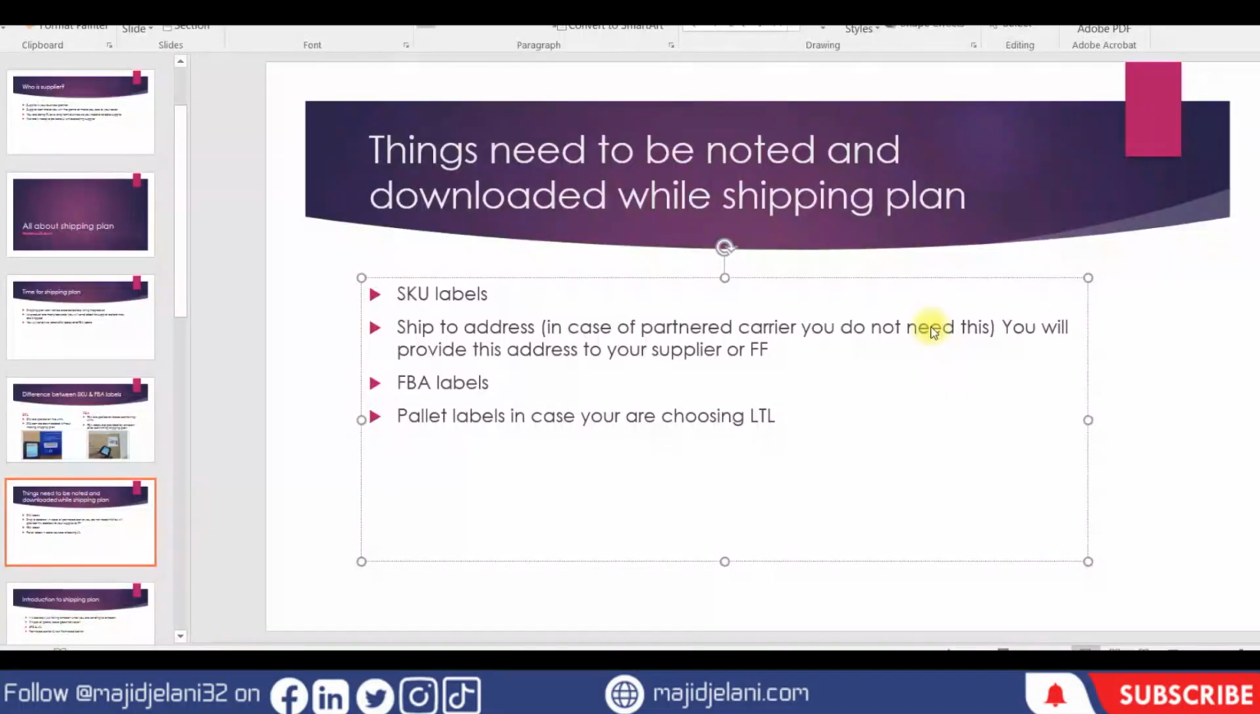Hello guys, in this video we will be discussing the basic points that need to be noted and downloaded while shipping plan. So before going live and making different shipping plans and discussing the scenarios, it's really important to know that while shipping plan you will have to download the SKU labels, right?